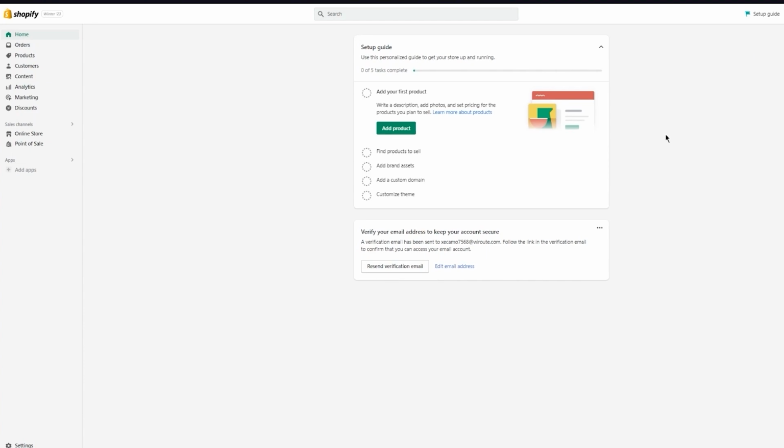Now, first of all, this is your main Shopify dashboard. You could call it your homepage, your dashboard, whatever. But yeah, this is your main landing page. This is the page you come to when you sign in. Now, once you're here, it gives you a setup guide. It says use this personalized guide to get your store up and running. It gives you 5 steps: add your first product, find products to sell, add brand assets, add a custom domain, and customize your theme. Now, we're going to be discussing what all of those do, but first, let me tell you what all of these things are.